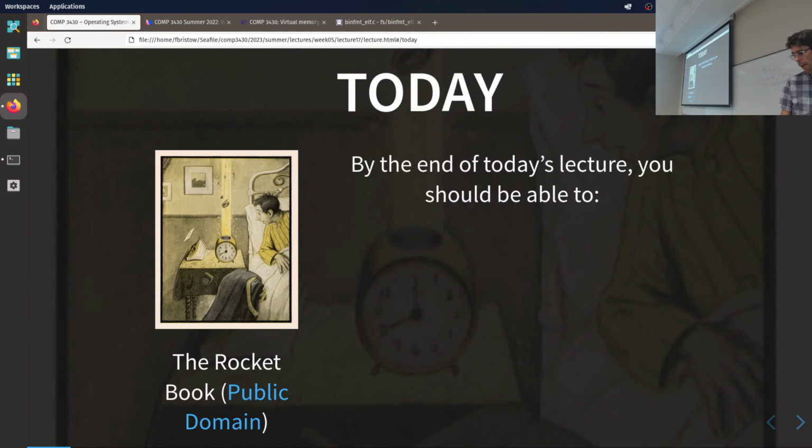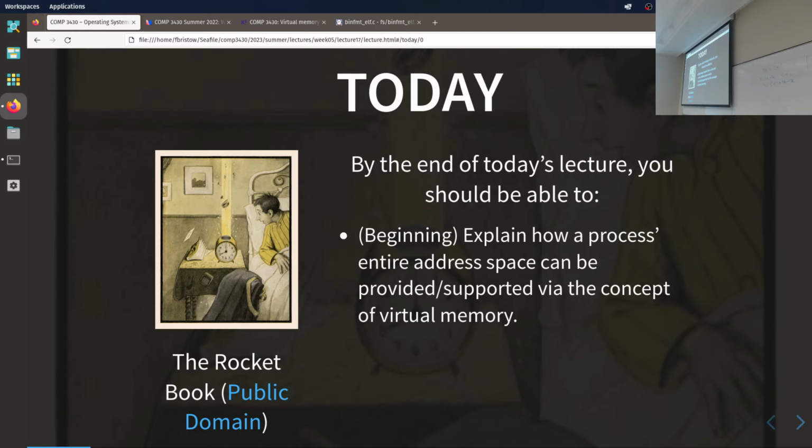So by the end of today's lecture, what I am hoping for you to be able to do is begin to explain how a process's entire address space can be provided or supported via the concept of virtual memory. So we're going to take a look at some examples today of confirming partly what an address space looks like from the perspective of a running process.